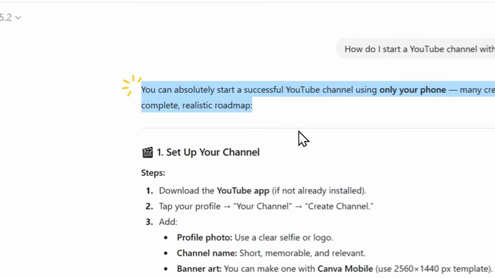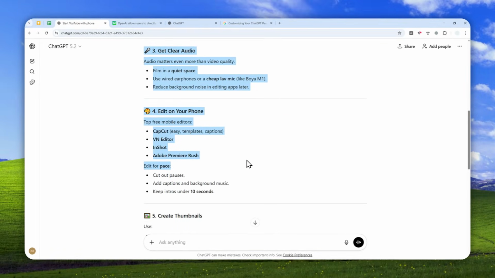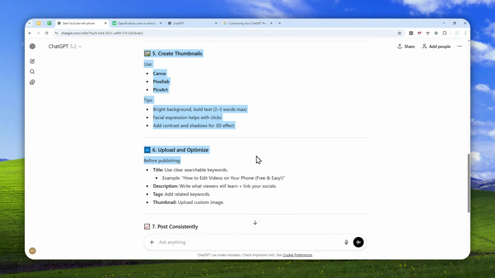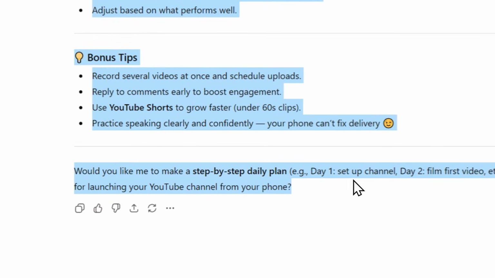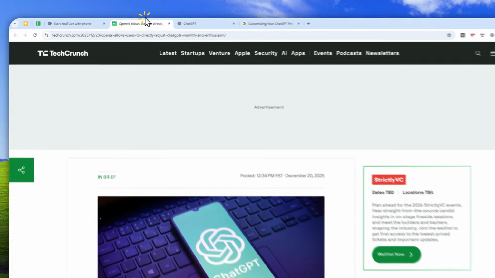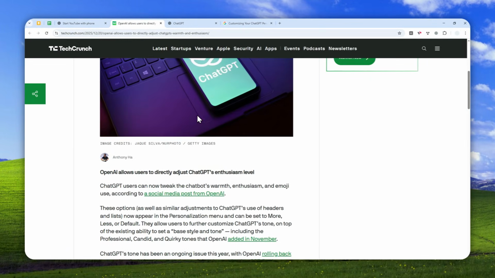Well, we got a brand new feature in ChatGPT that I think if we can use it properly, then we can expect a much better response from ChatGPT. So the name of this feature is called characteristics.